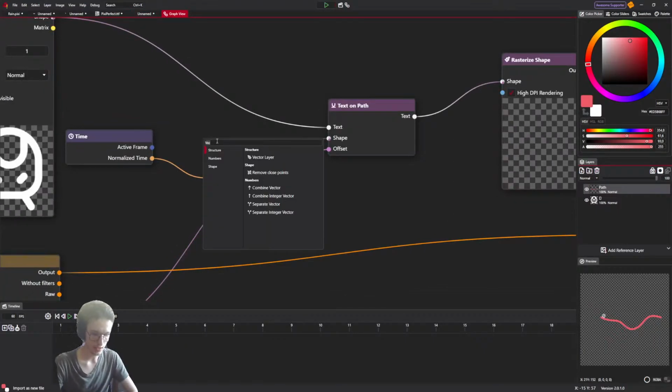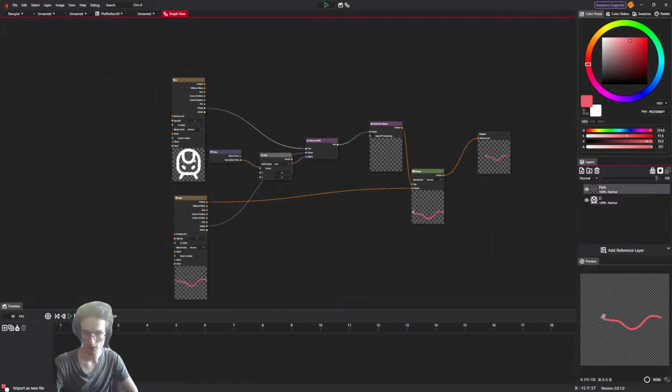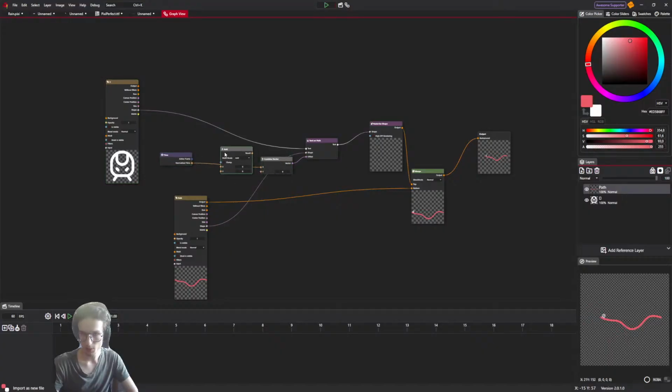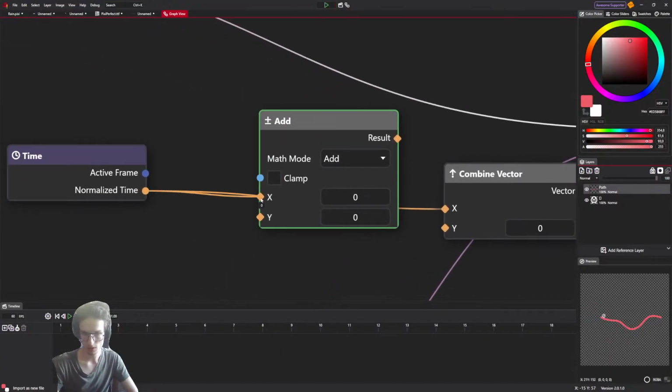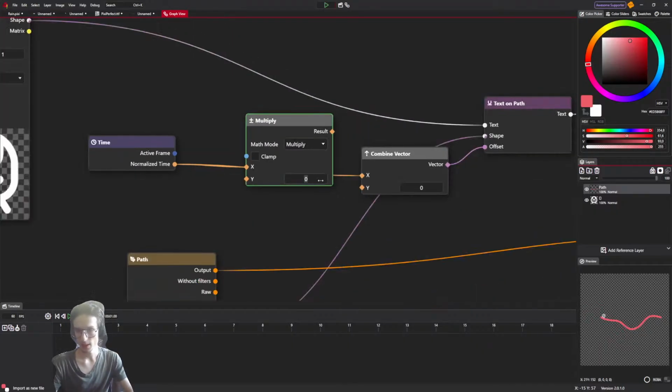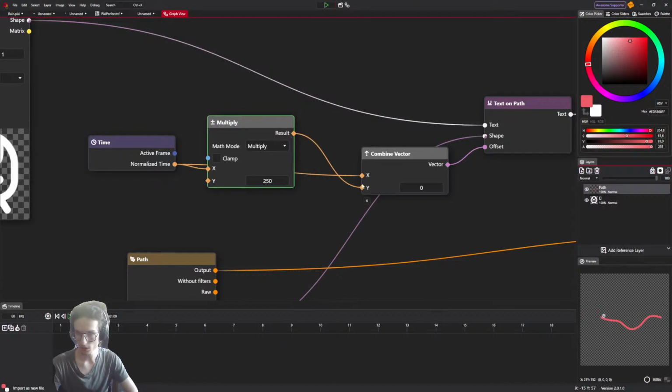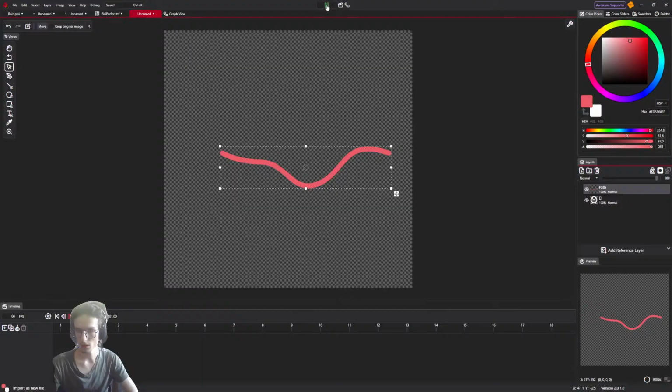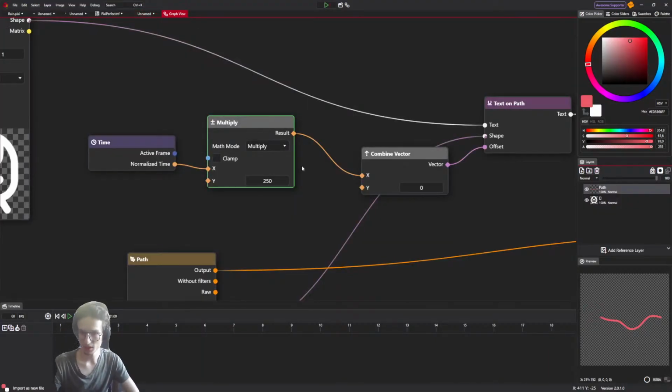So the last thing is to take a math node and multiply everything, because we just want the normalized time to go from 0 to 1. So when we go to multiply and do like, I don't know, 250, let's see how it goes, and connect it to the vector. Yeah, it almost does the job. That just creates smaller numbers.